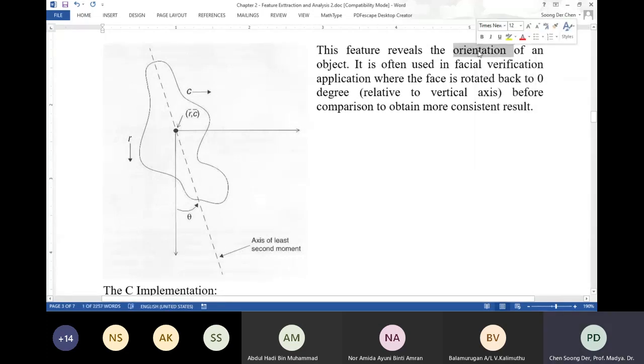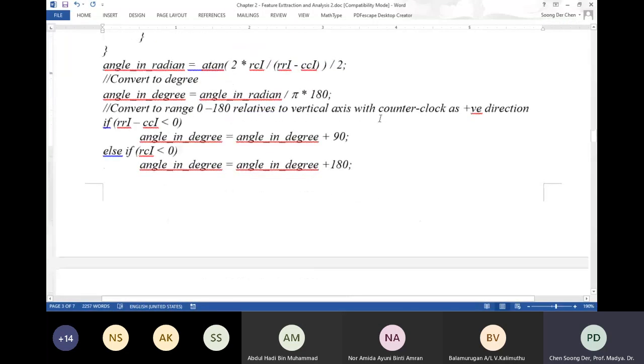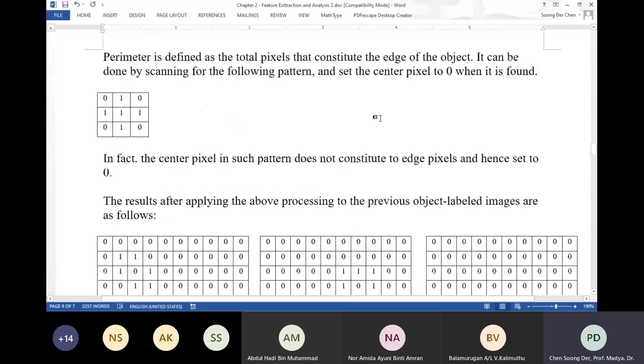Okay, so this is related to your orientation. Next, you also have what we call a perimeter. Everyone knows what perimeter is, right? Basically it tells you the length of your so-called edge pixels. So you can see how they actually calculate this.